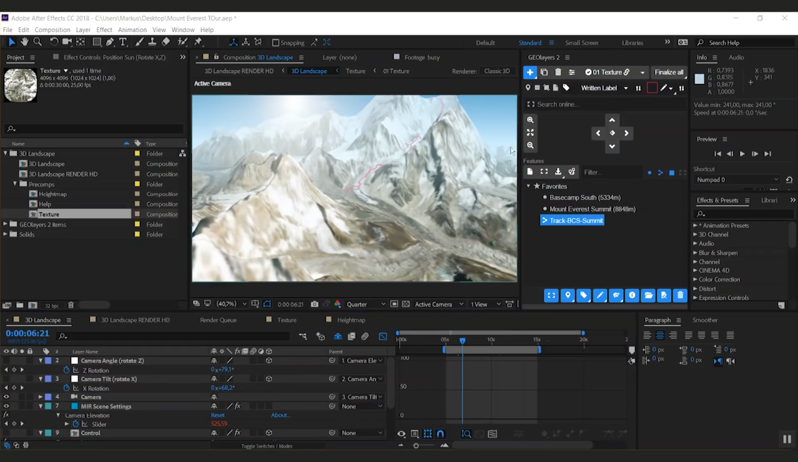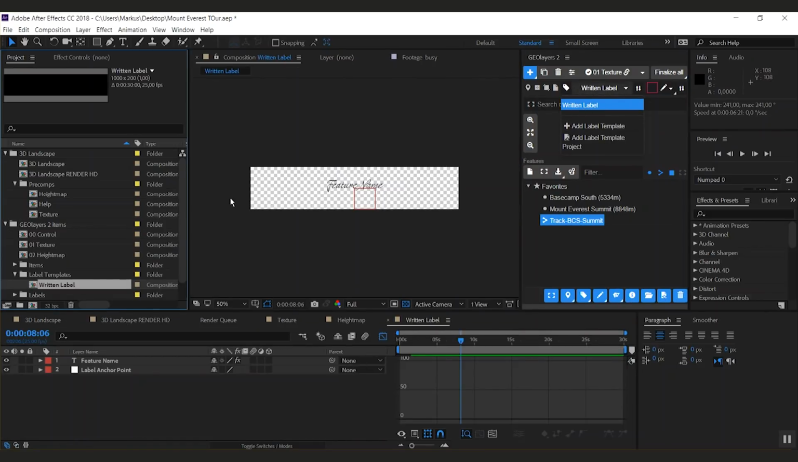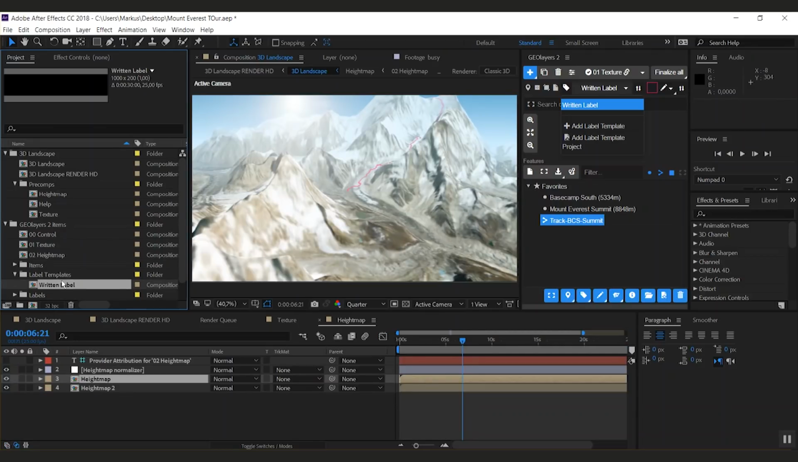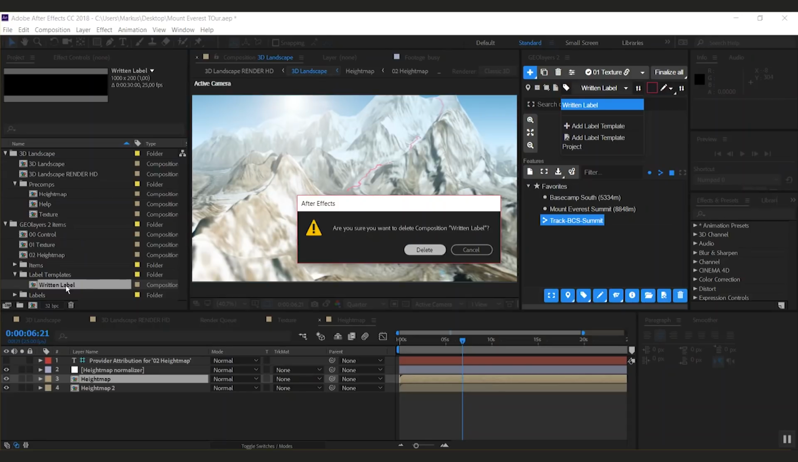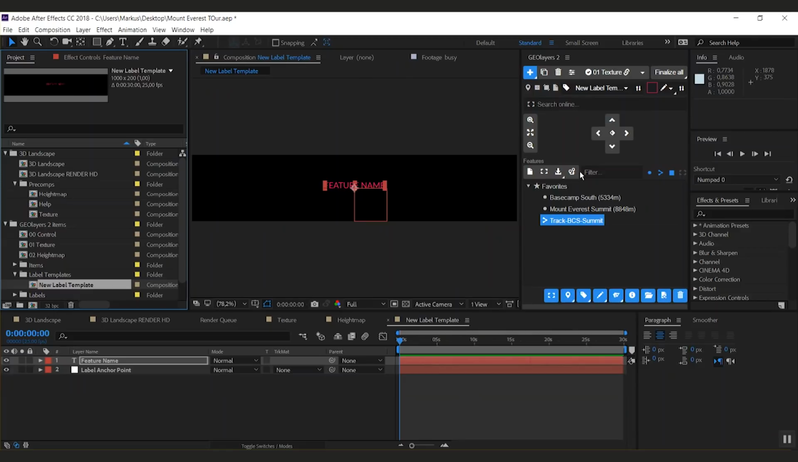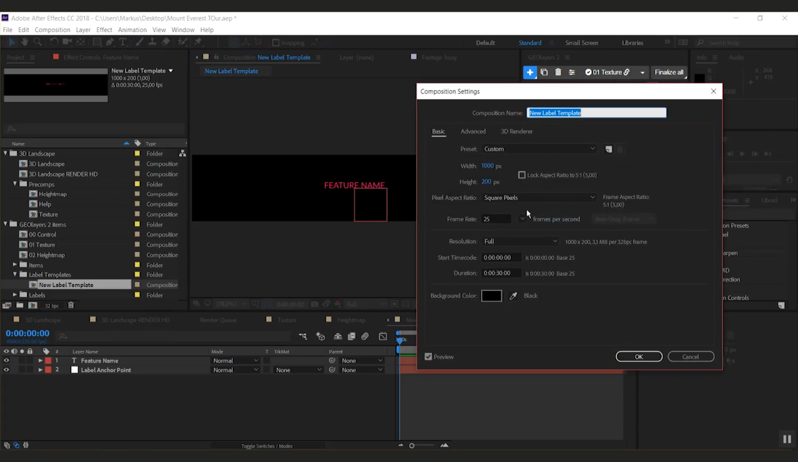Now let's create some labels. If you right-click label template, it will reveal it in your project. So you're going to see there's not a lot happening in here. I don't want to have that written label. So I'm going to remove this composition right here, and I will add a label template instead. And GEOlayers is going to create a new composition inside here. It will use some default aspects for the composition, but we can of course change this.